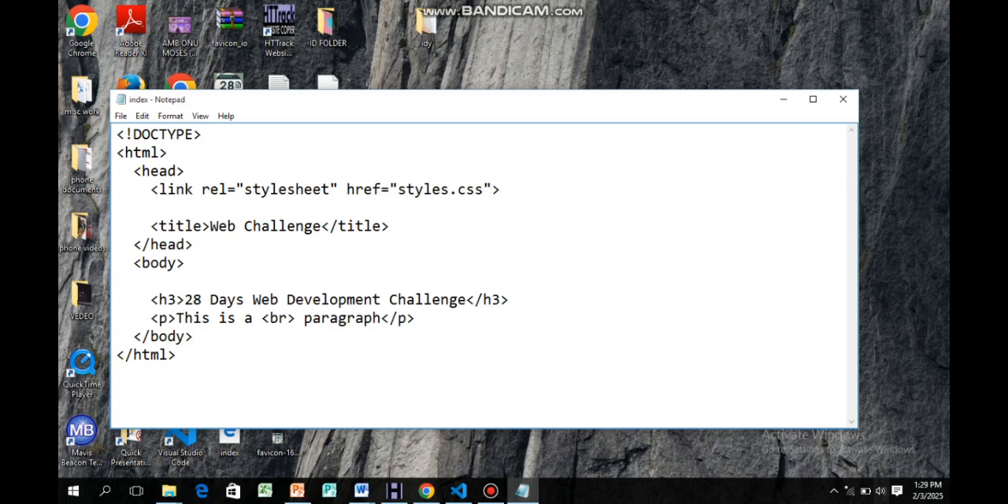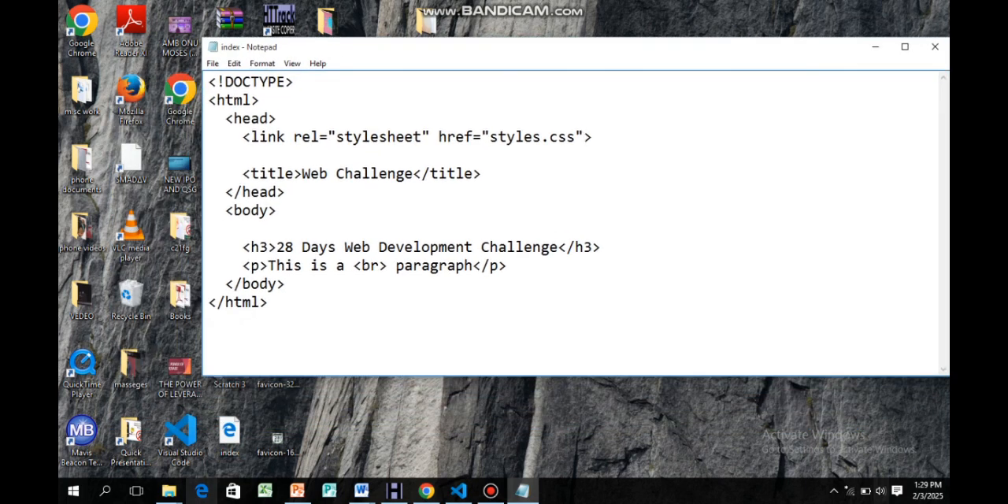Okay, the CSS, this file should stay in the same place where the index file is. Therefore, now we remember that the index is not in any folder, it's just on the desktop. So if I'm to do this, the CSS file has to be on the desktop too.